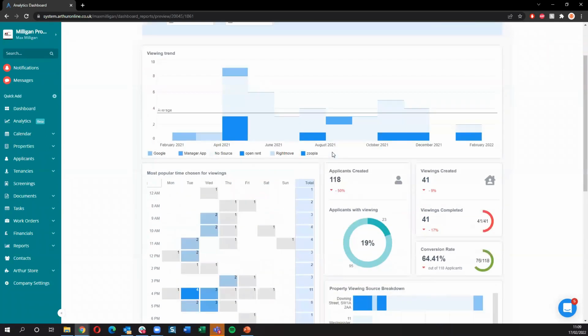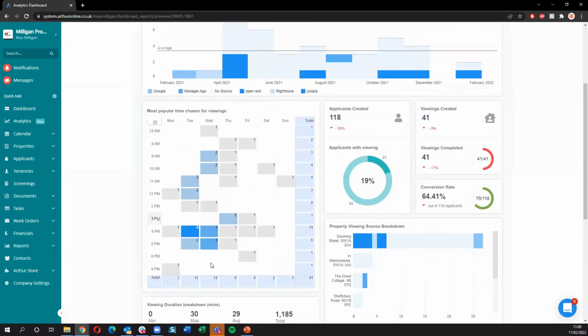Now, if I scroll down to this bit here, I've now got a section called most popular time chosen for viewings. As you can see, it's pretty easy to see that I have very popular times on Tuesday and Wednesday at around 4 p.m. So that seems to be my most popular time throughout the day. And same with 5 p.m. as well. I have around six viewings on average.